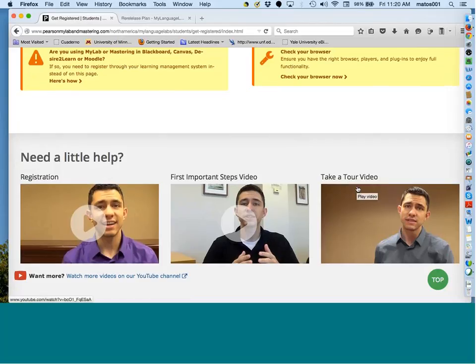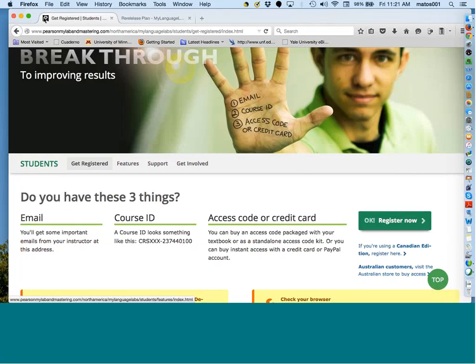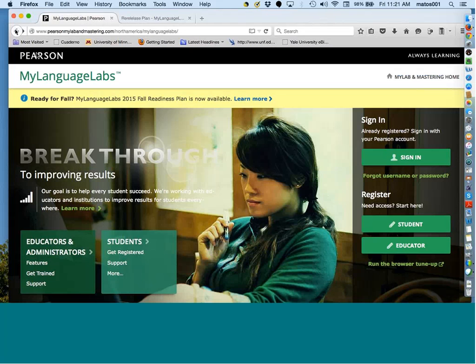This one, Take a Tour, is very helpful because it's about 10 minutes and it takes them through every single feature in My Spanish Lab, the basic features, what they need to know, where to find the assignment, where to find the instructor comments. So it will save you some time, and it's all there for you. The same thing is available for instructors, exactly here, okay?